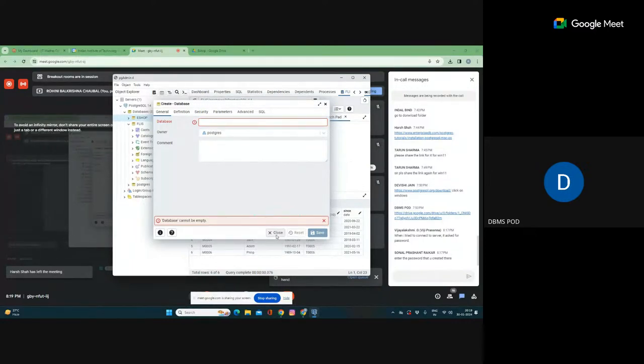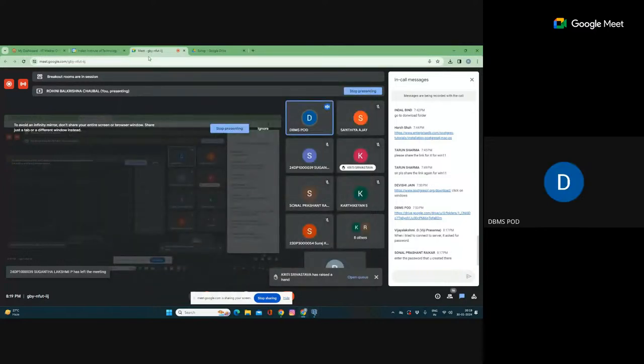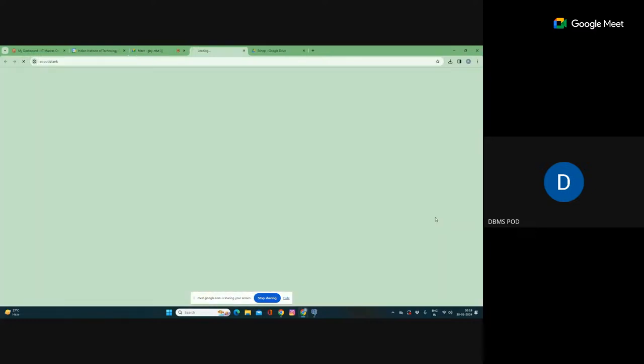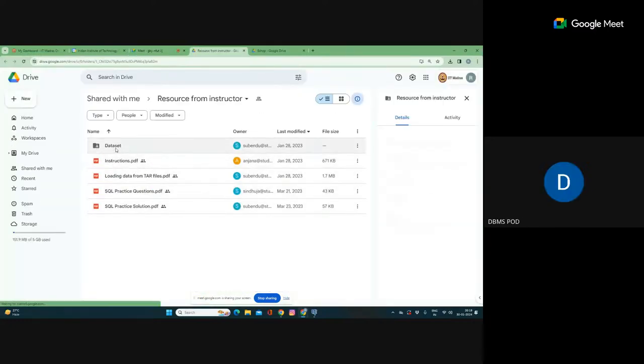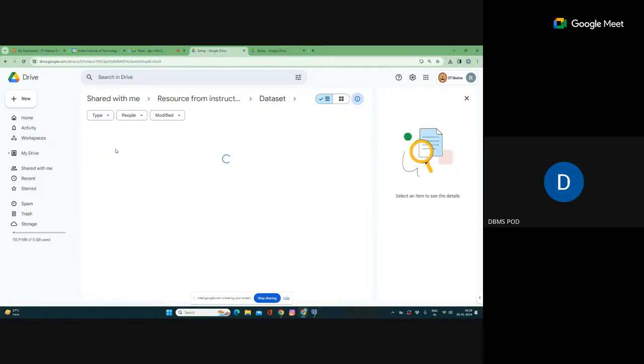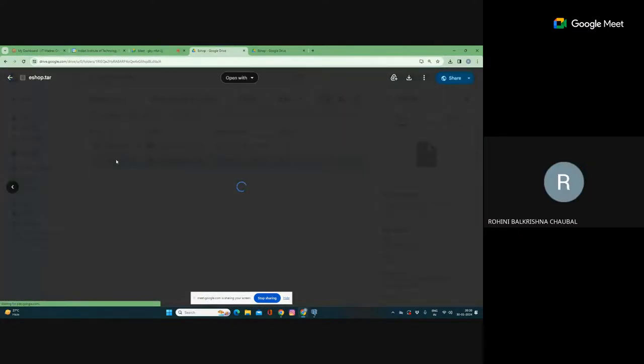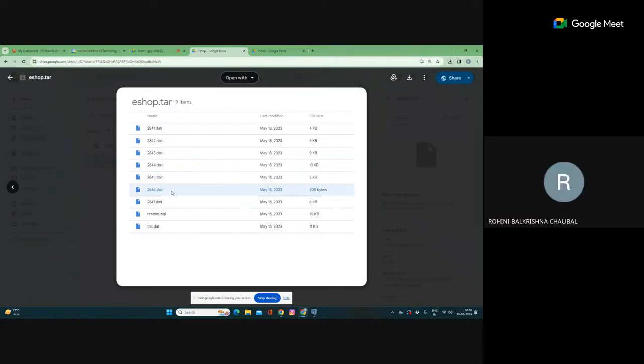Go to resource from instructor. Go to that portal, whatever I've linked, share DBMS. I have shared one link in the Google Meet chat box, so click on that DBMS drive link. Go to dataset, then eShop, then eShop.tar, and download. Okay, download that. The download button is there, so download.